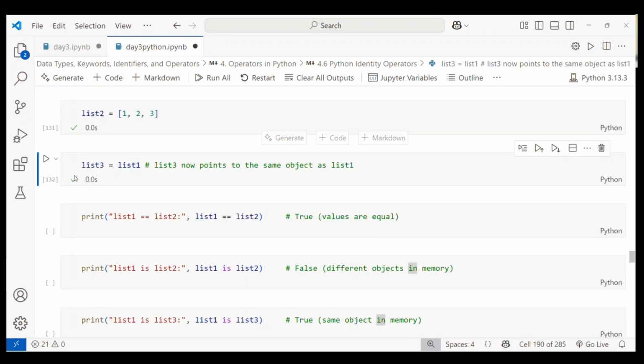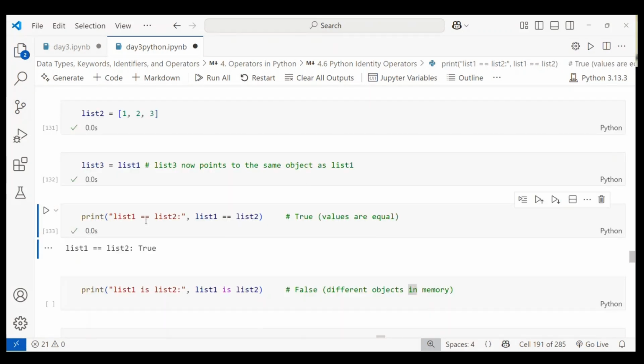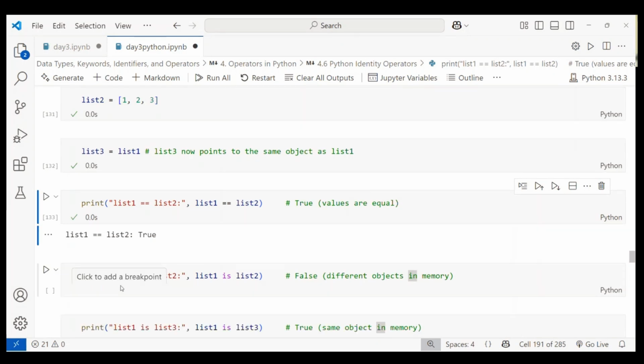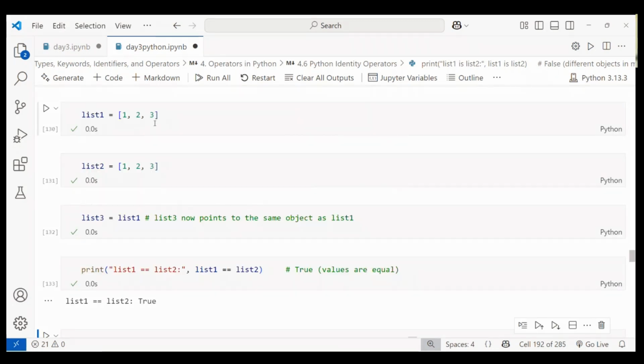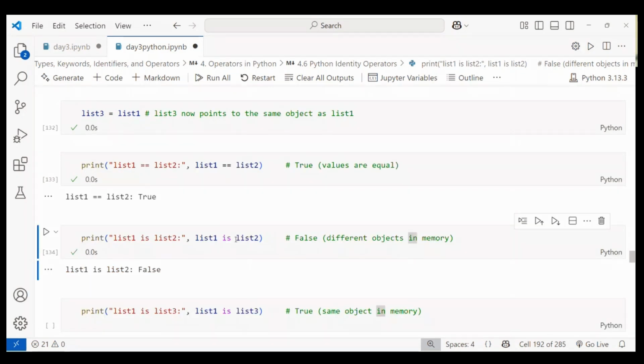When I am printing list1 is list3, it's correct, that's why I'm getting true. Next, list1 is list2? No, right? So I'm getting false, because list1 has 1, 2, 3 and list2 has 1, 2, 3, but these are different lists. They are different lists, meaning list1 has a different memory location and list2 has a different memory location. So different memory locations, different variables. So I'm getting that it's not the same using is.